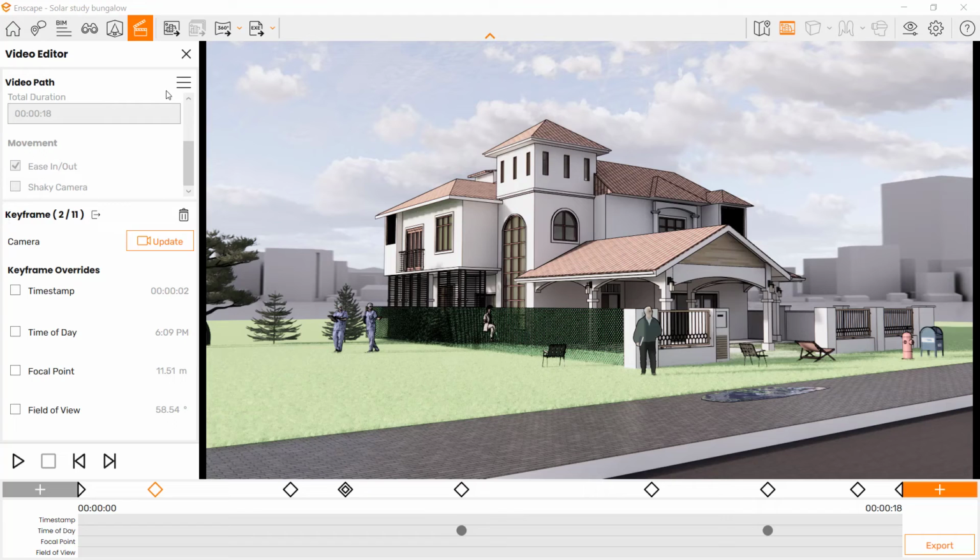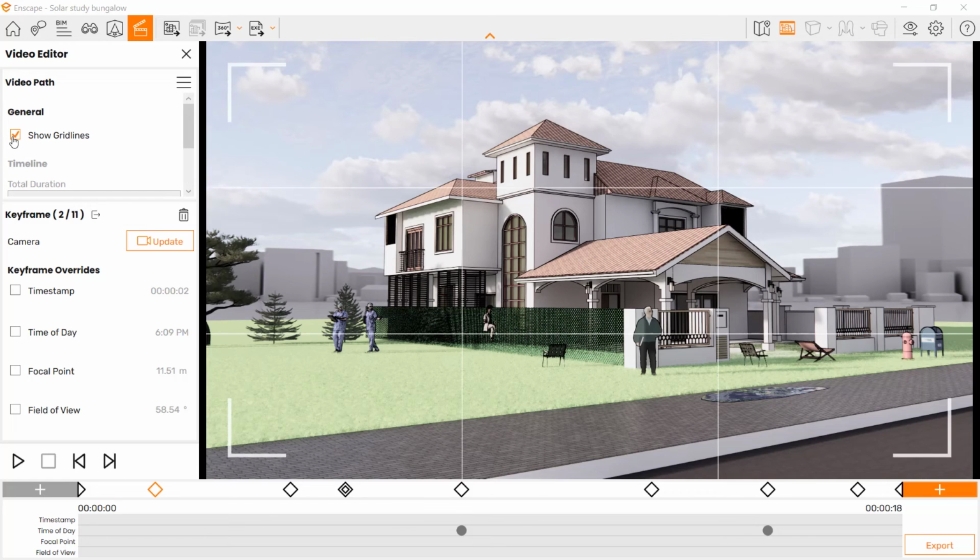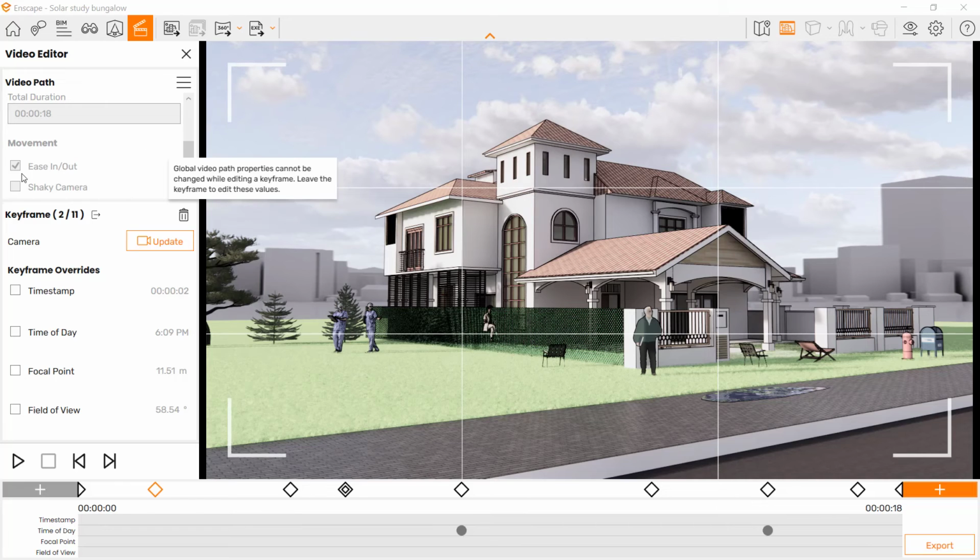Now, once you like your path, there's a couple things you can do. Up at the top here, there are some tools to help you. One is the grid lines feature. This is the rule of thirds. We tend to focus on what's in the middle quadrant there. And that will not come out in the video, I believe.